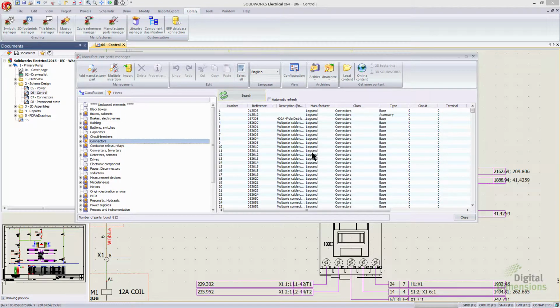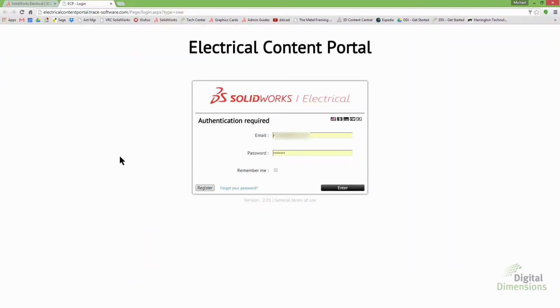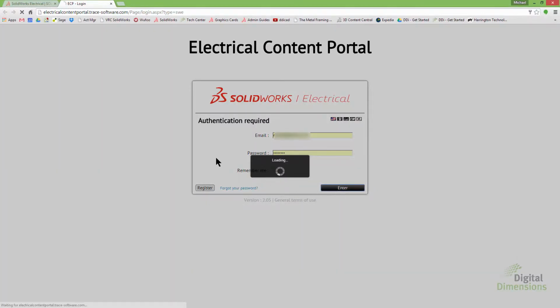I do want to take a moment to step back here. I'm going to go into the online content just so you can see that. Online content basically is just a link out to this website. You want to go into the electrical portal, log in. If you don't have one, register. It's a free registration.